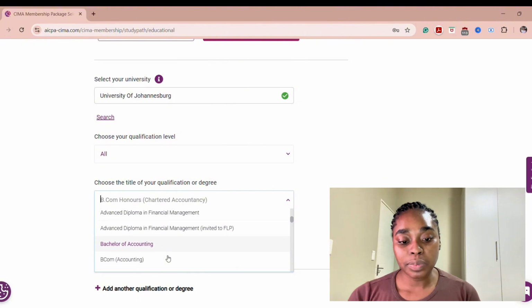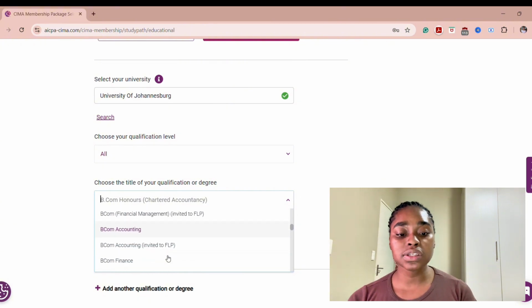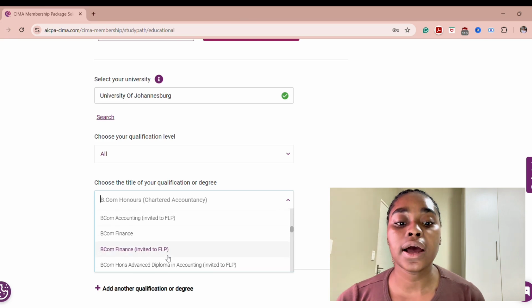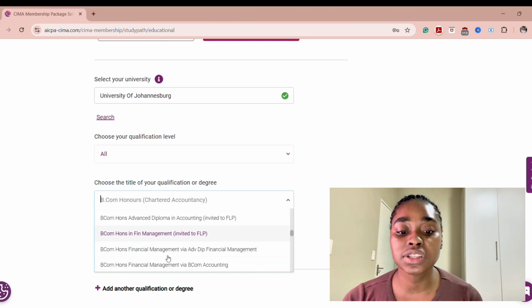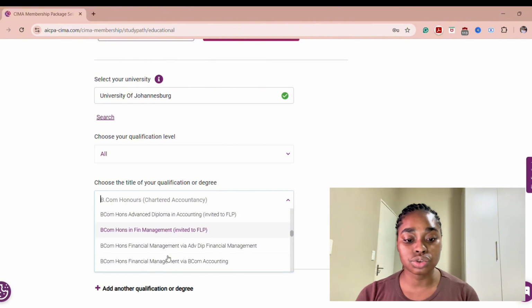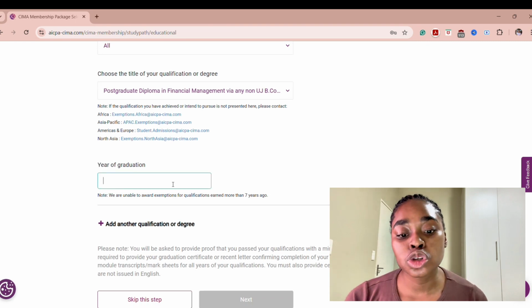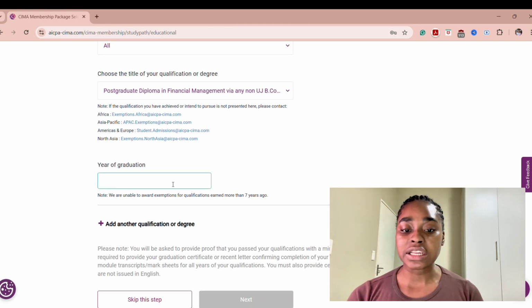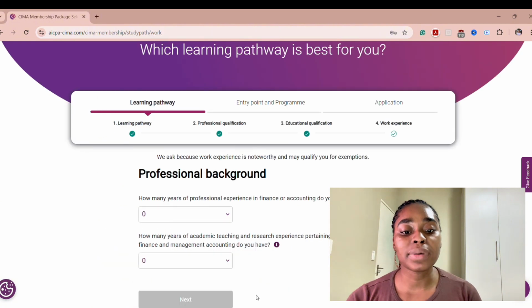For demonstration purposes, I'm going to choose the postgraduate diploma in financial management that I completed after a BCom degree at a different university, because I did study at a different institution. And for my year of graduation, you can either choose the year that you completed your qualification or the year that you graduated. For me, it doesn't really matter, because it's more about exemptions.